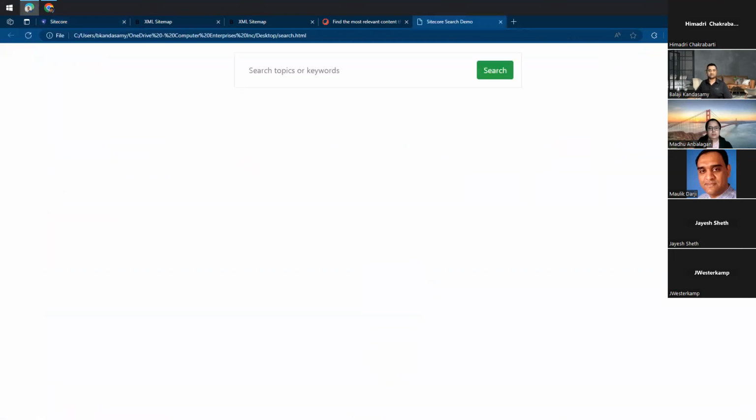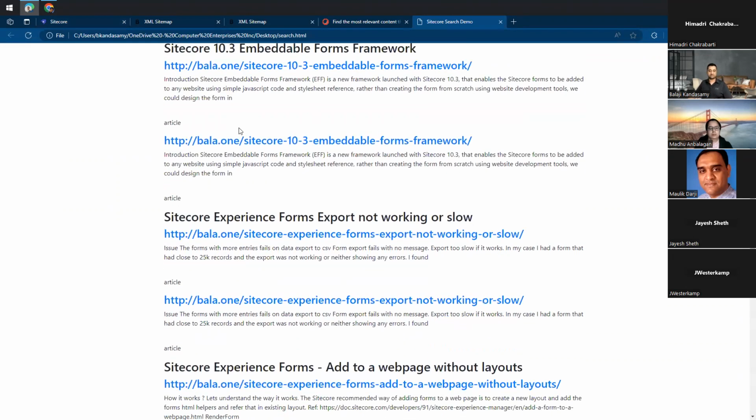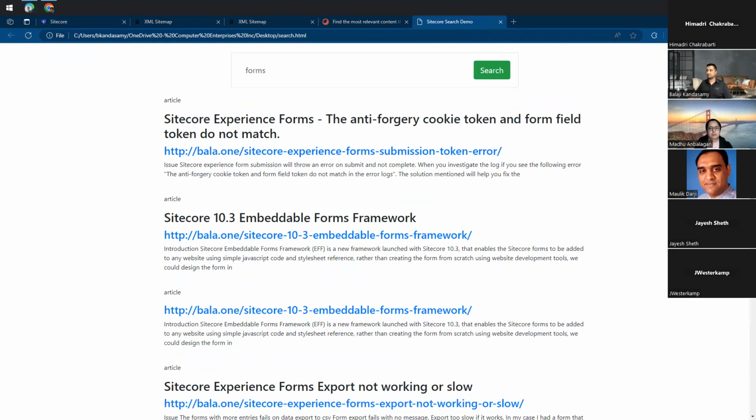It's nothing fancy. This is a simple HTML page you can see, and then I'm doing a search for forms. And then it is doing results here. This is just a simple HTML page, not hosted anywhere. Let me quickly show the code.